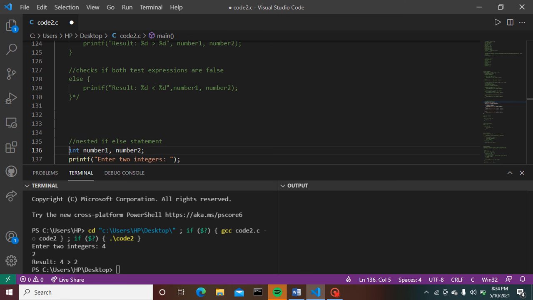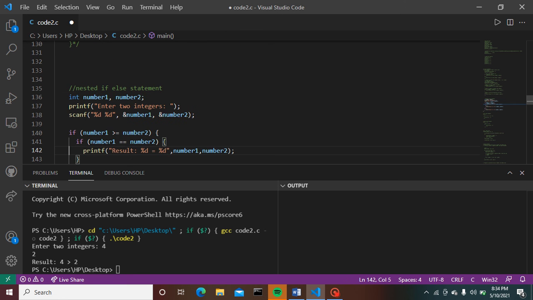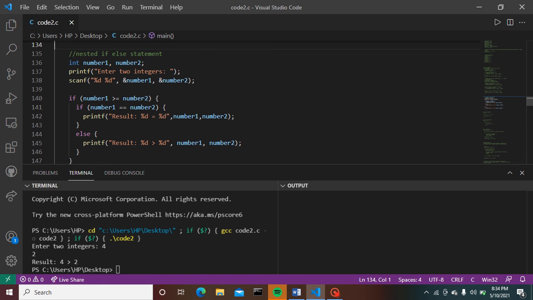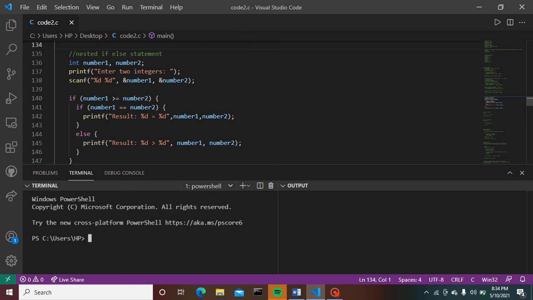Here we go for our next code for nested if else statement. I provided a code here. Let's have a look at this nested if else statement. Let me run the code so that the compiler executes, and from the output I can explain why it is so.